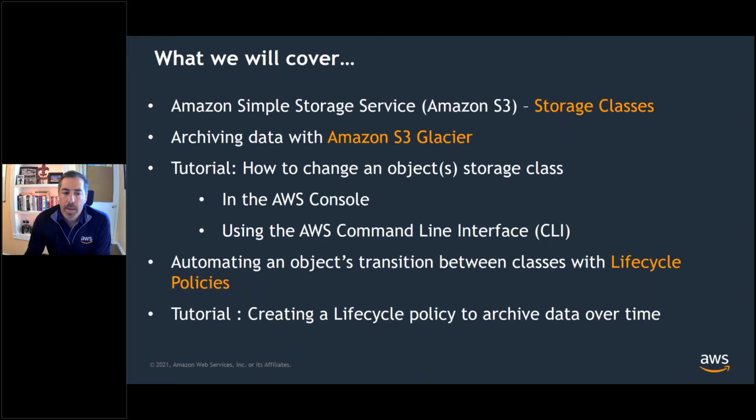Now, needing to manually move data between classes really isn't ideal. So next, we'll look at how that process can be automated using S3 lifecycle policies, and we'll build one to move the data between the different storage tiers when the need for retrieval trails off with an object's age. That's a lot to cover in the next nine minutes, so let's get started.